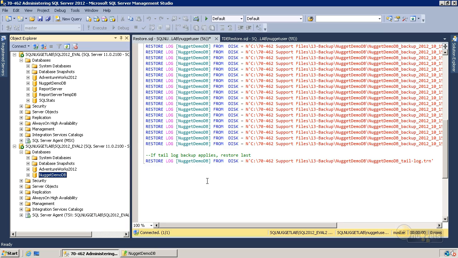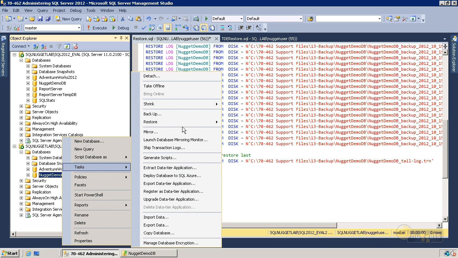Now, the last couple of things I want to show you here are really for those special circumstances where you either have a backup strategy that spans files and file groups, or you have a corrupt or damaged file or page and you want to recover without having to go through the pain of restoring from a backup. So let's right-click on NuGet DemoDB, head into Tasks, and restore once again.